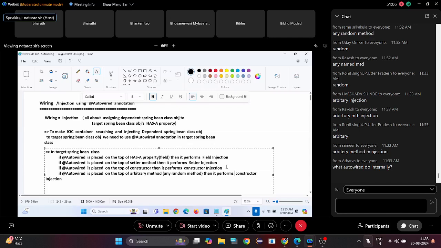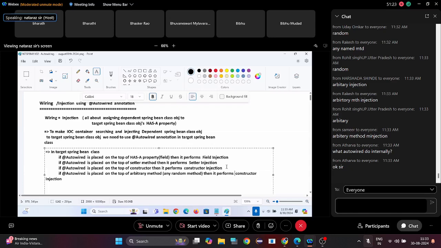What AutoVite does internally, I will explain. Focus on what I am presenting, Mr. Atharva. I just introduced it and you are worried about internals. Everything will come in sequence. Don't get excited and don't show that excitement in the chat box. Everything will come incrementally, one by one.